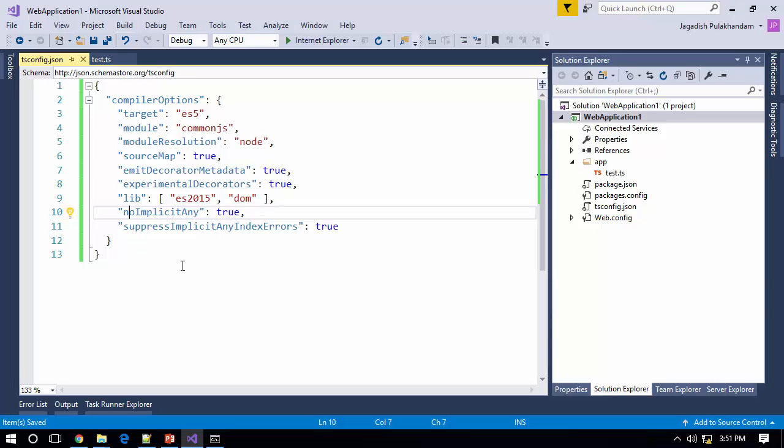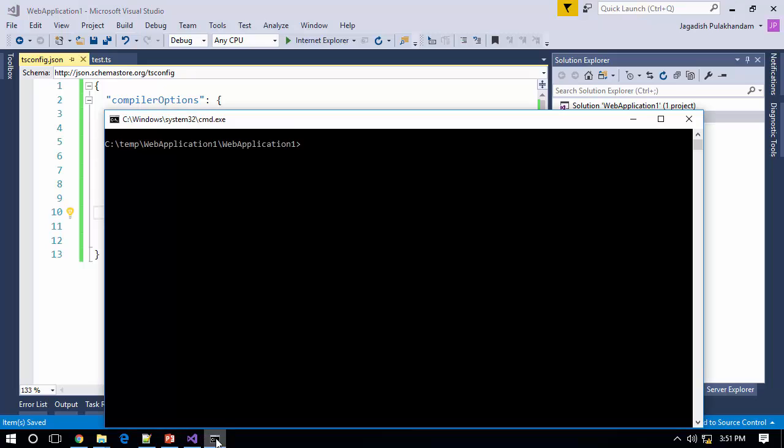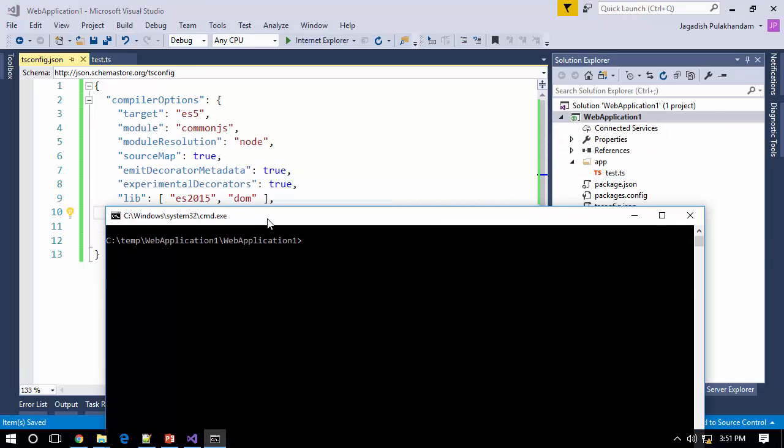So how do I compile it? There are a couple of ways of achieving this. The first one, let us compile this using the command prompt. So again, I go back to the command prompt. And how do you compile it? If you have TypeScript globally installed, you can just type in tsc. It works. But in my case, I installed TypeScript locally, which means local to the application.